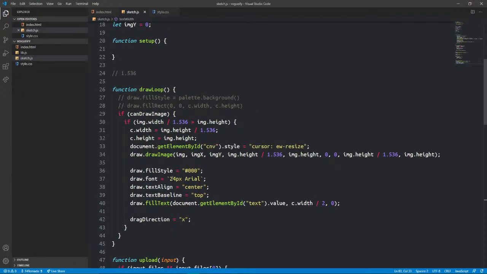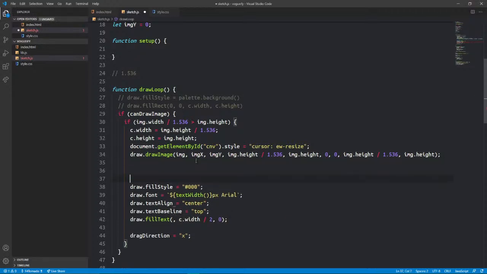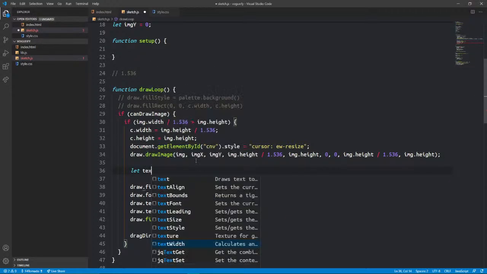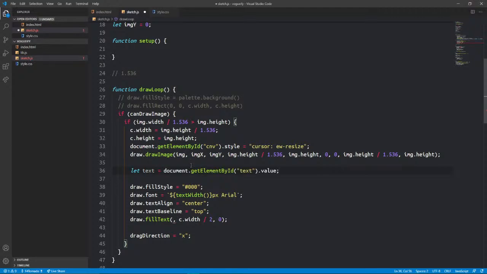And then, instead of doing just 24 pixels, we can do the text width. And we'll just copy this. Then we'll just do let text, just set a variable text. And I'll copy this into there. Okay.